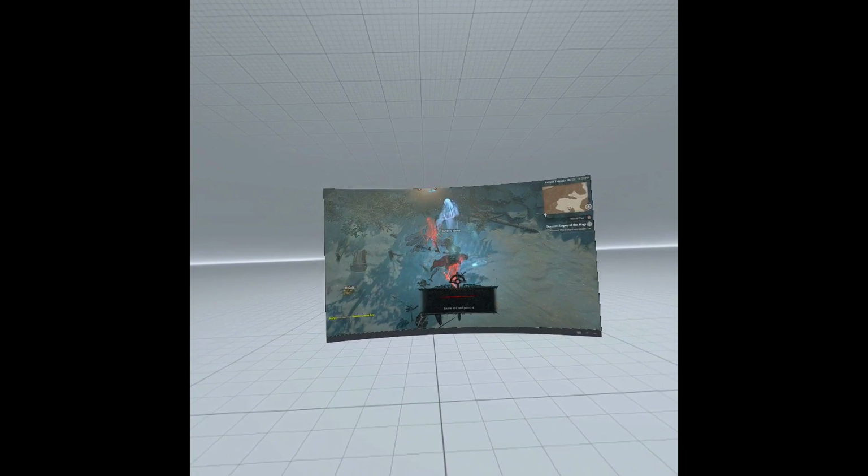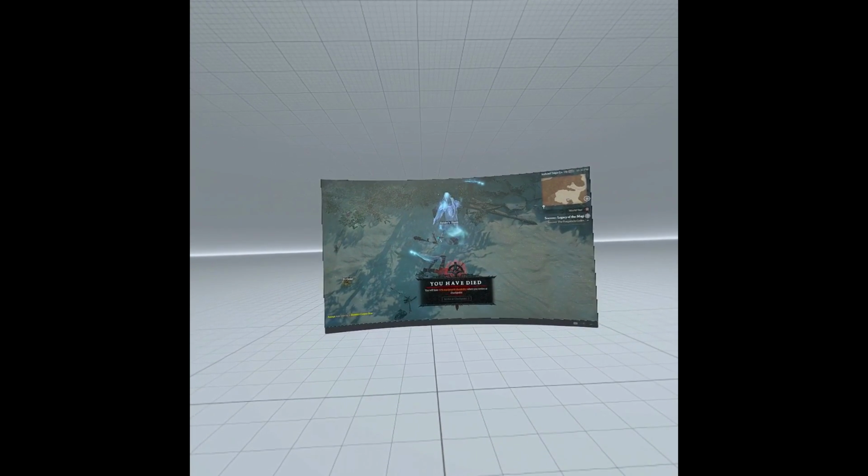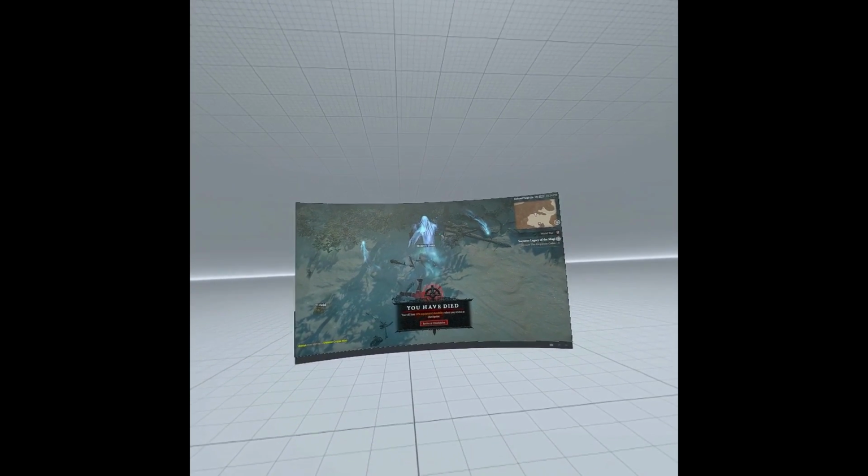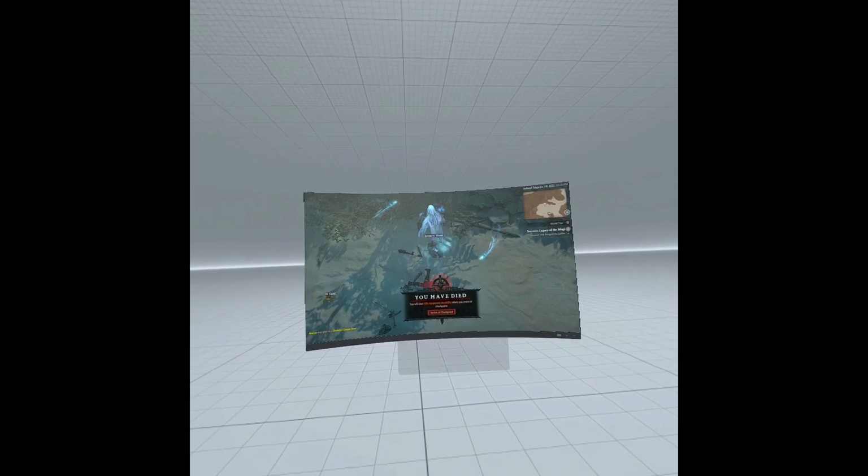Out of potions, got zoomed in for some reason and couldn't see what I was doing. Well, you can see the result.